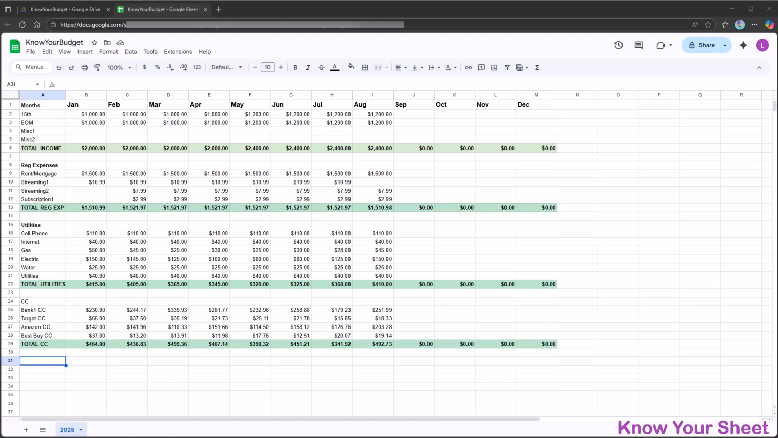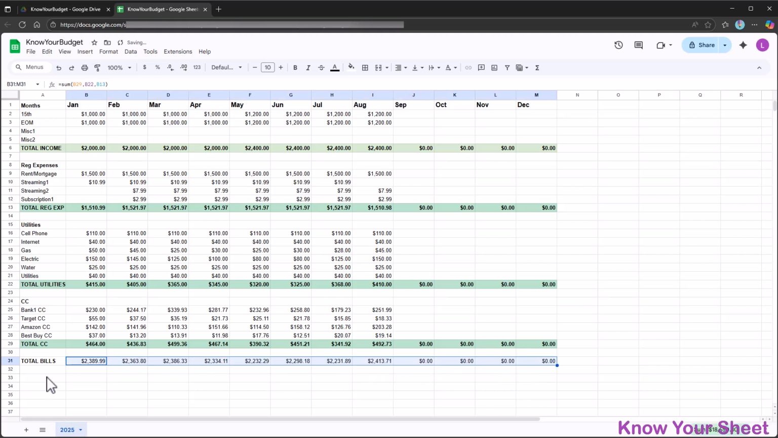Now with that, let's go ahead and sum the total bills for each month. And let's go ahead and also calculate the in and out difference every month. So how much income are we making and how much of it are we paying towards bills?